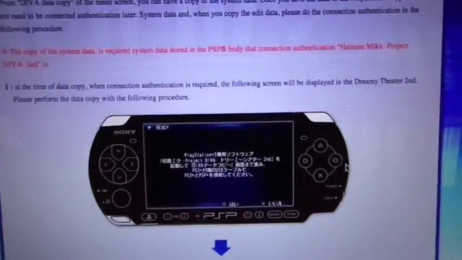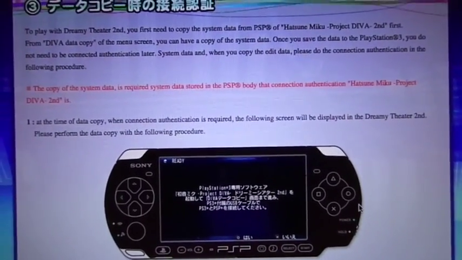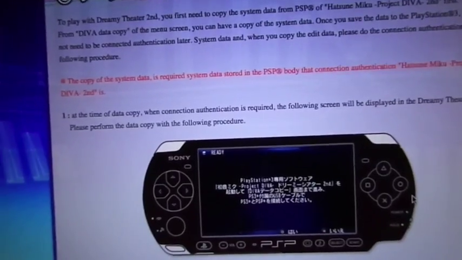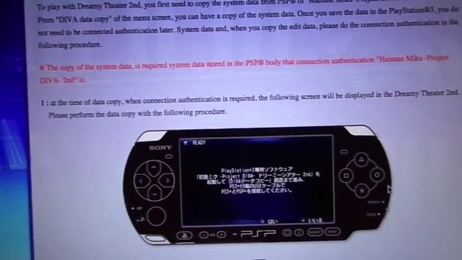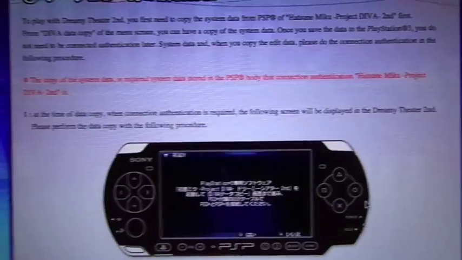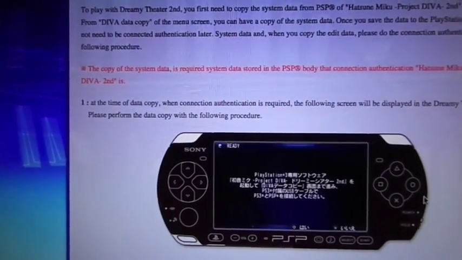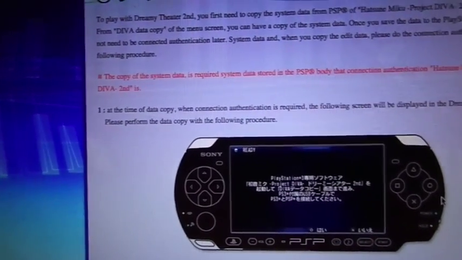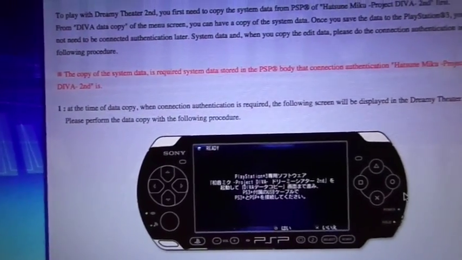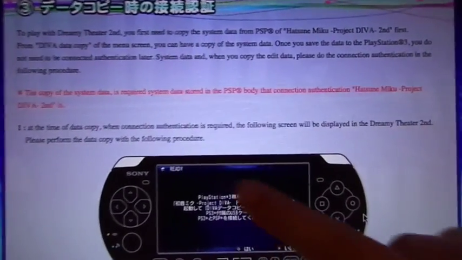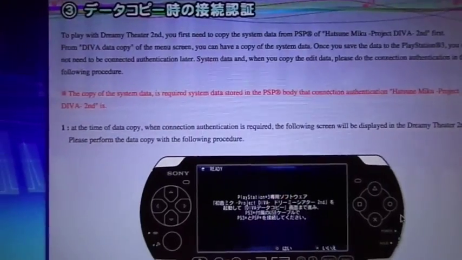But yeah, here you go. That's pretty much it for this video. It ran over 20 minutes. Let's see how long this uploads to YouTube. And I hope this was beneficial to you guys who are interested in downloading Dreamy Theater 2nd and or Dreamy Theater Extend, because it does the exact same procedures. And the same thing will show up for the Dreamy Theater Extend. Same exact thing.